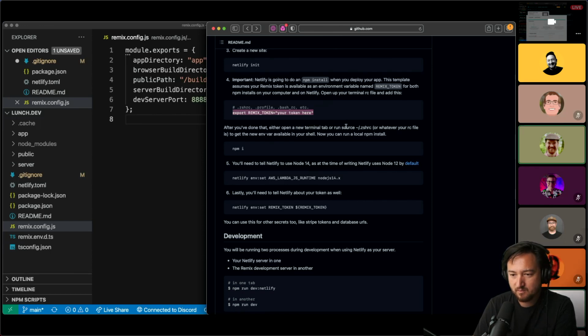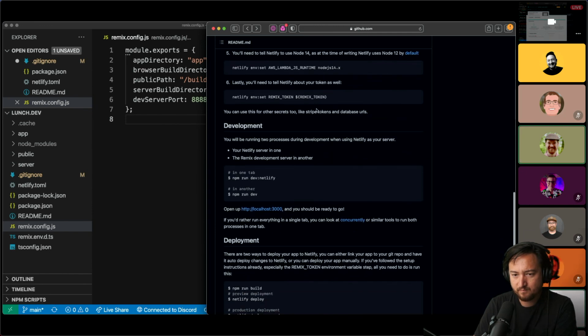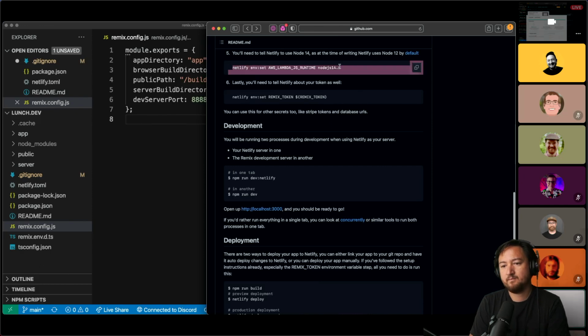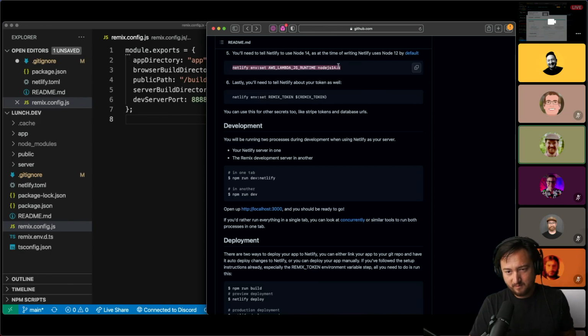Number 4 is local npm install, which you already did. Okay. So you're already exporting that thing. Yep. Okay. Cool. So step 5 is what you need. You need to get that environment variable into Netlify. Gotcha. Okay, so we'll need to tell Netlify to use node 14, as at the time of writing Netlify uses node 12 by default.